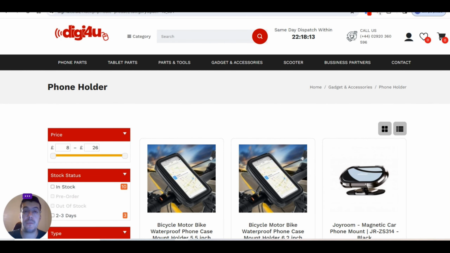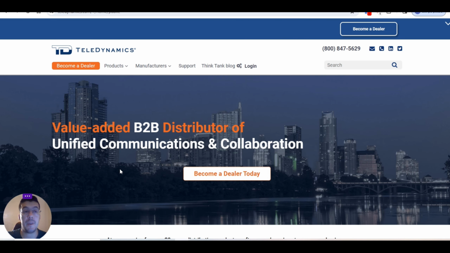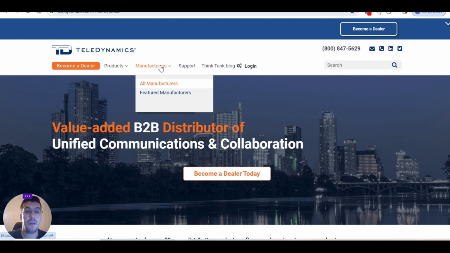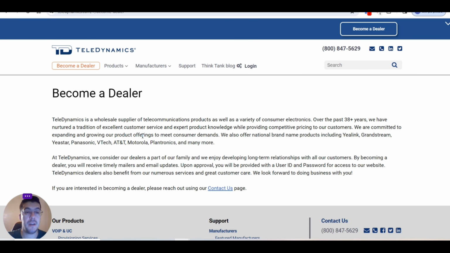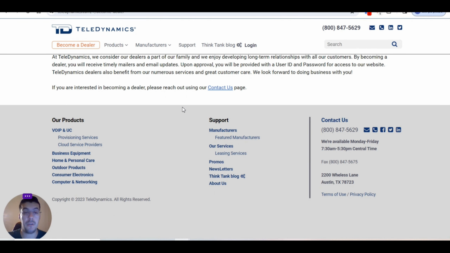Let's go now with the third supplier, which is teledynamics.com. That's more of a platform. We can see here, you can become a dealer. Here they have different products. Let's see what they say about becoming a dealer. Teledynamics is a wholesale supplier of telecommunication products as well as a variety of consumer electronics. They tell you here what brands they work with, and they believe in a long-term relationship, very important. If you want to become a dealer, you have to send them an email and tell them more about you and your business and see if you qualify.